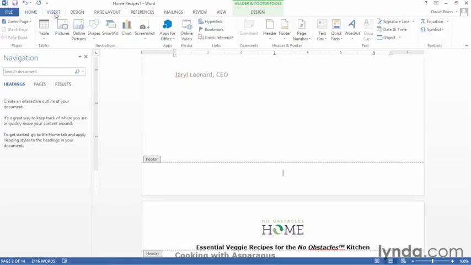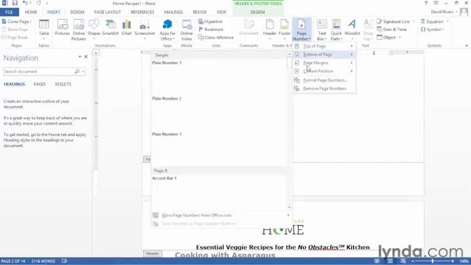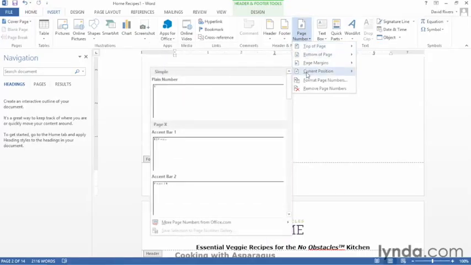So we can do that from the Insert tab, and you'll see page number here in the header and footer section. Click the drop down. And we don't really want to choose one of these presets like top, bottom, page margins. We want the current position. We're already in position to put our page numbering in there.